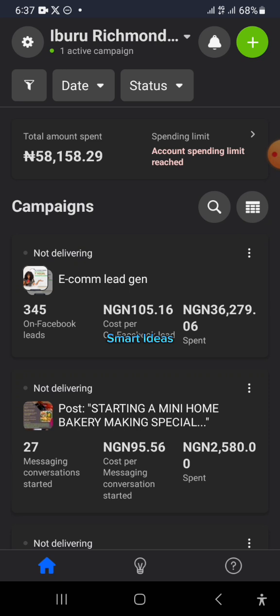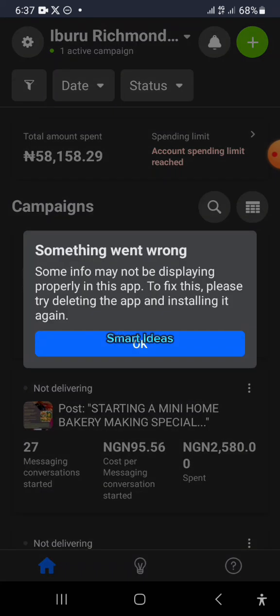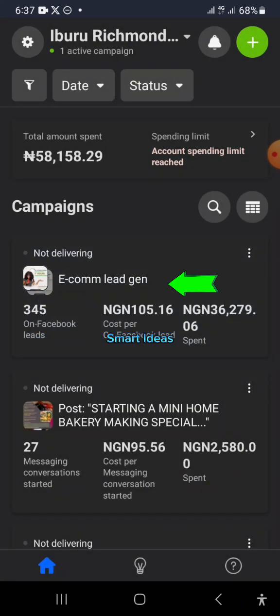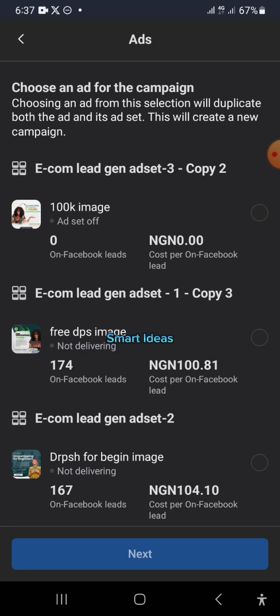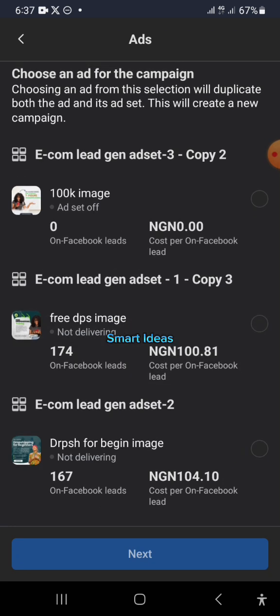Let's open it. Now that we are there, let's assume this first campaign, this e-com lead gen, is the ad that is already performing well that we want to scale. So you click on it. When it's open, you now duplicate. This is edit and duplicate. So we still duplicate. Okay, so these are the ad creatives.